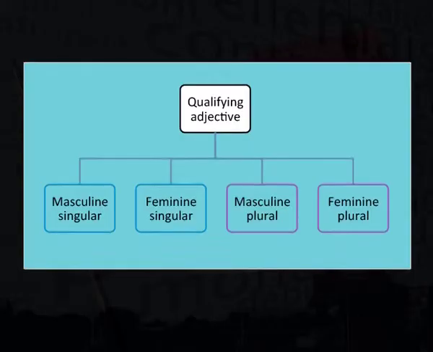French adjectives change to agree in gender and number with the noun that they modify, which means there can be up to 4 forms of each qualifying adjective: masculine singular, feminine singular, masculine plural, and feminine plural. Let me illustrate this concept with the adjective grand. Let's examine the following sentences.